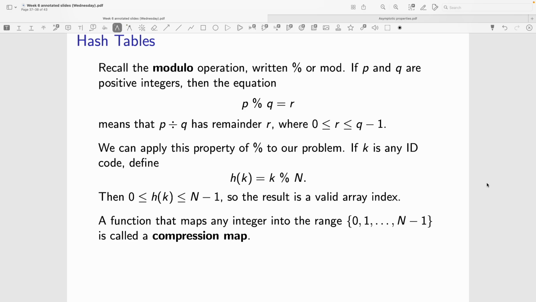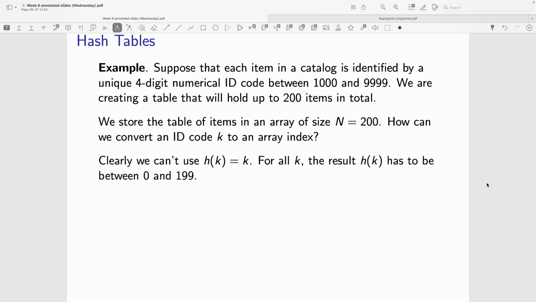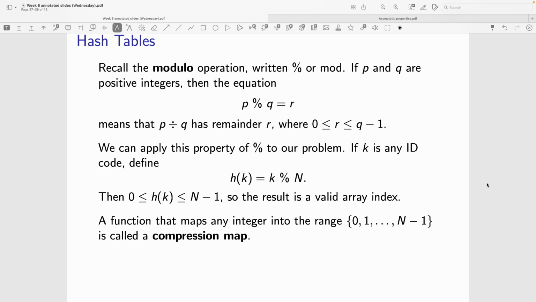If we get the remainder of that numerical ID code mod the size of our hash table, in this case 200, then we can get a number between 0 and n-1, 199, and that gives us a valid array index. We call this a compression map because it sort of compresses one range of numbers into another.